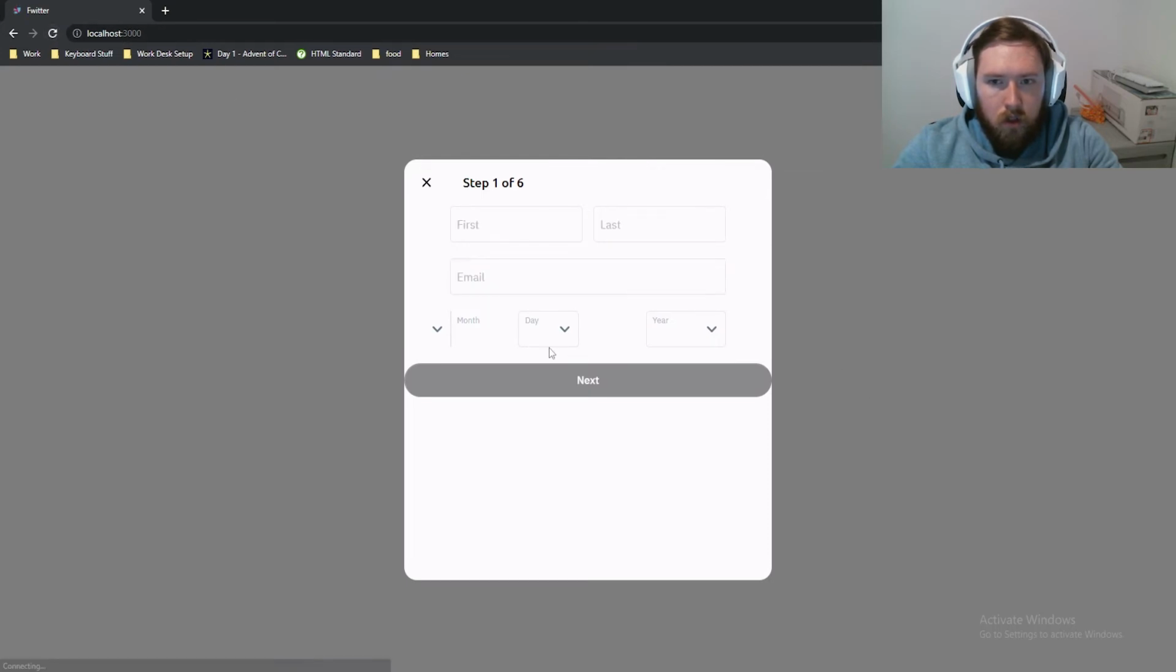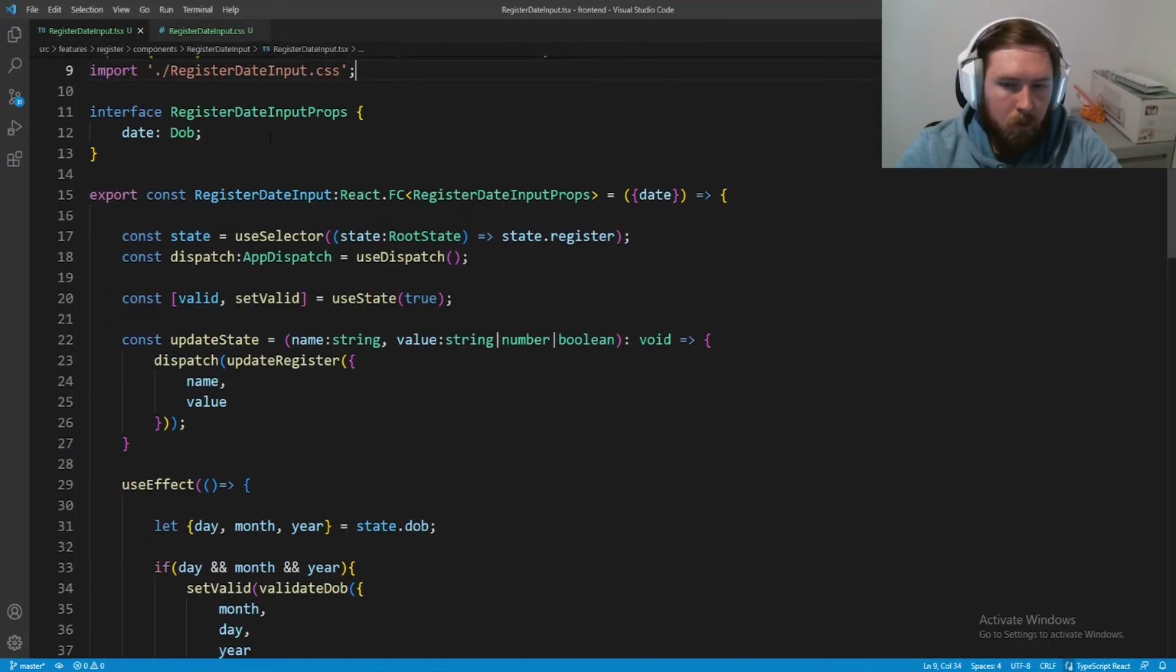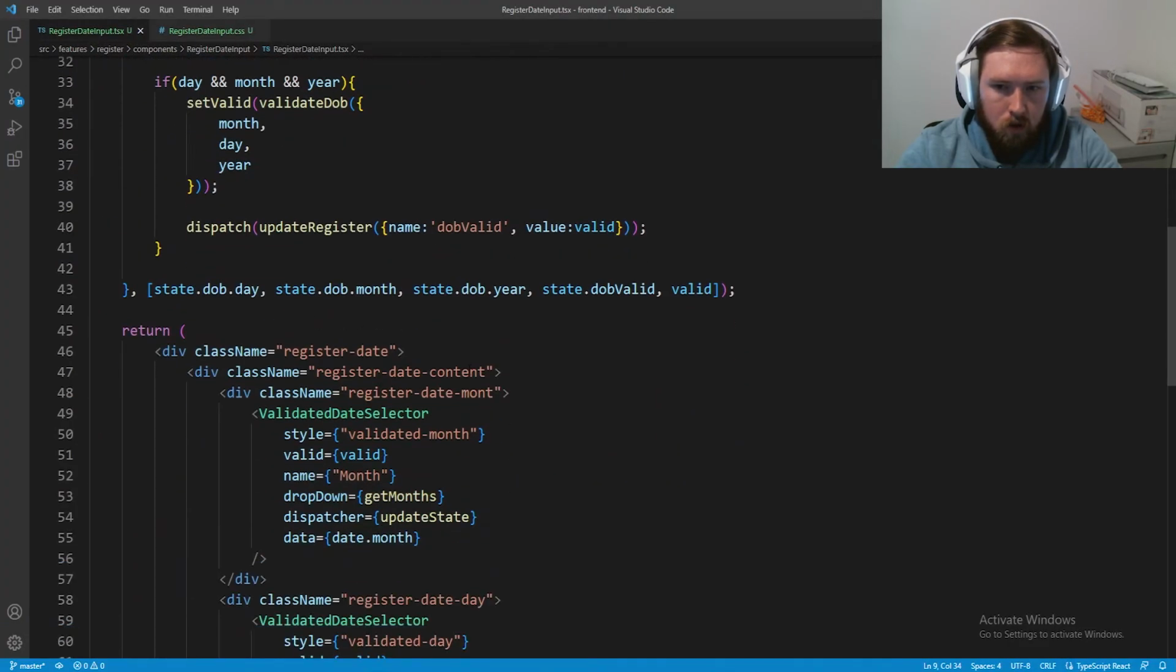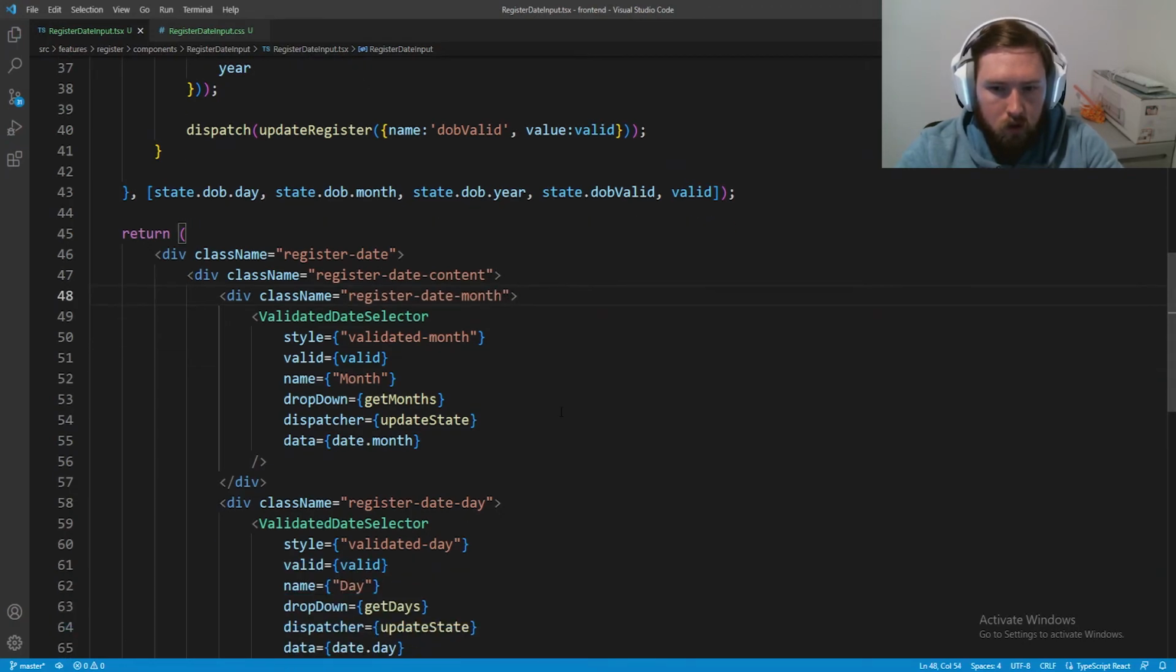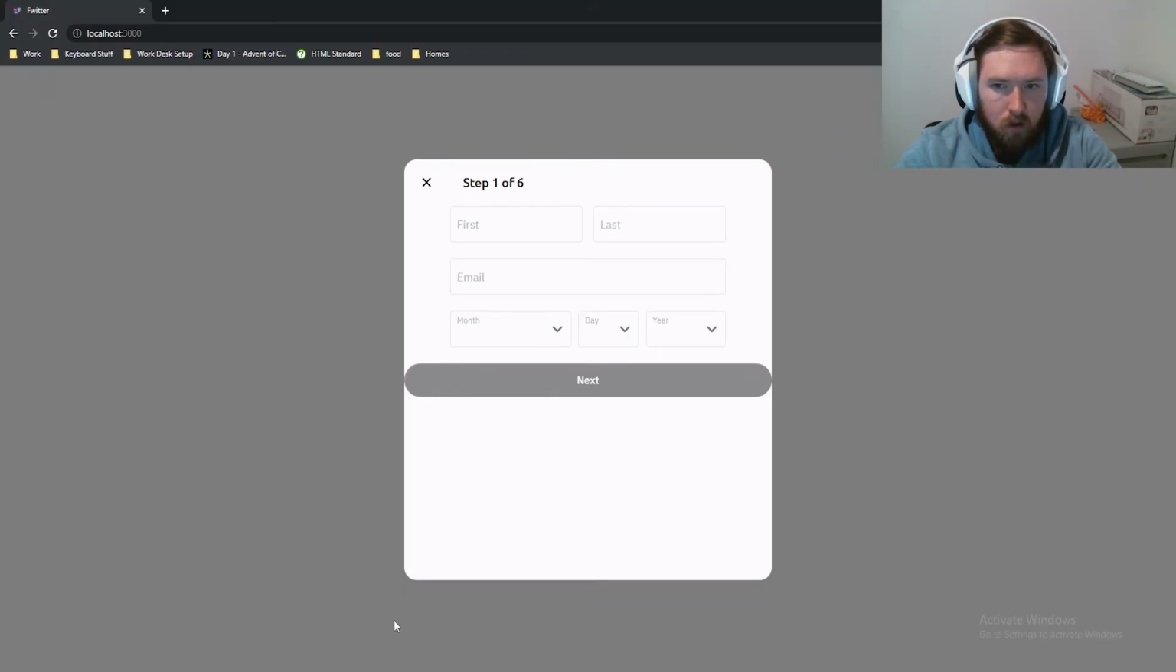And something isn't quite right. Let me double check something. Let me double check spellings. Registered date content. Well, this might help. Month. Save that. And there we go. So it was just a spelling mistake. Now, of course, we're probably going to want to go ahead and refactor the next button. But other than that, this is essentially everything for our first step of the register modal. So now we can continue moving on to other steps of the register modal.